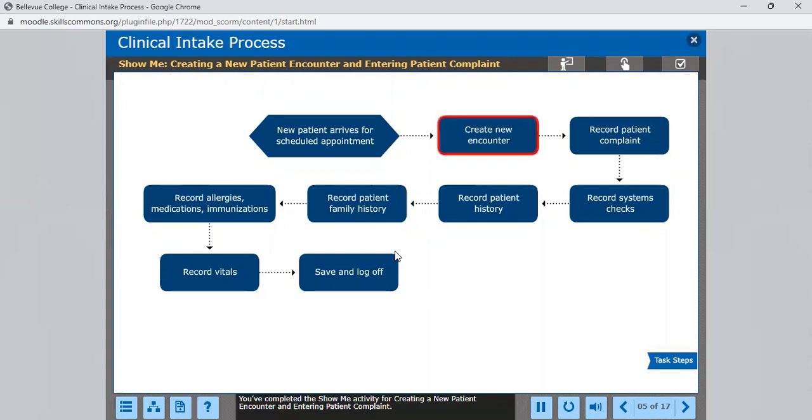You've completed the Show Me activity for creating a new patient encounter and entering patient complaint. So you'll be able to review this activity again, and you'll be able to practice. I will put the link to this clinical intake process in there that you could practice, and you'll be able to put this skill on your resume.